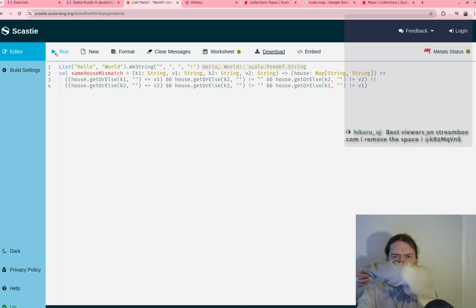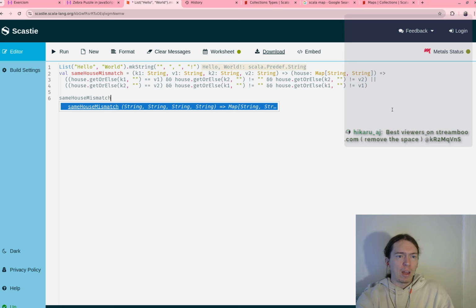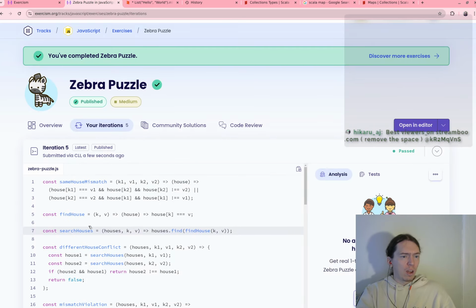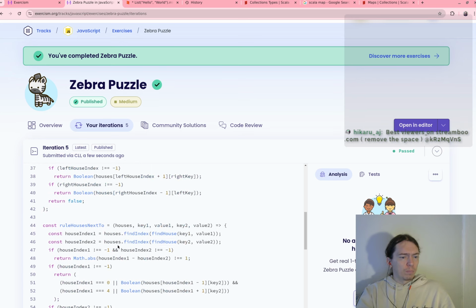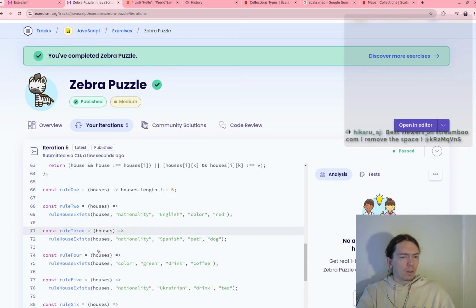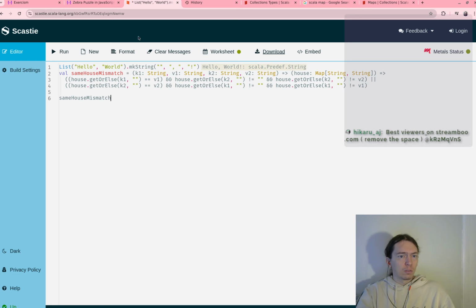So hit run. So now this is okay. So now, let's call the function with something to see how that goes. So I'm going to say same house mismatch, and let's look at where we are going to use that. So we're going to go nationality, English, color red.